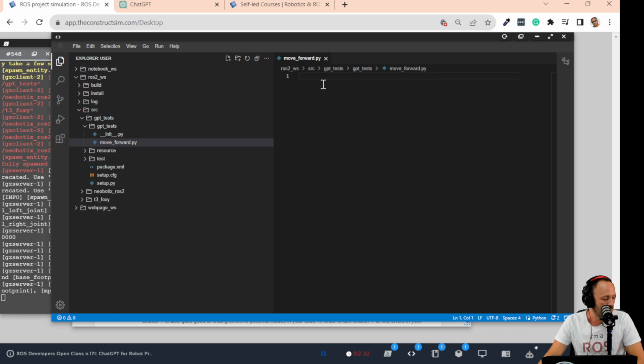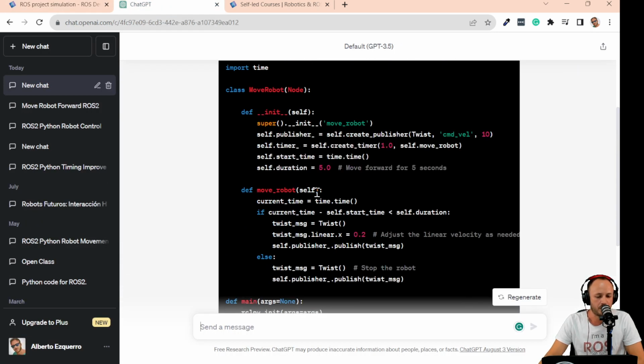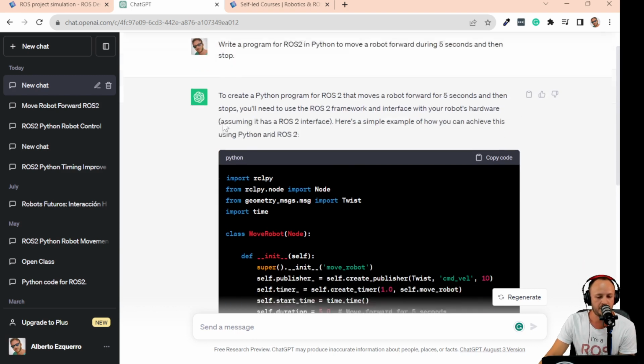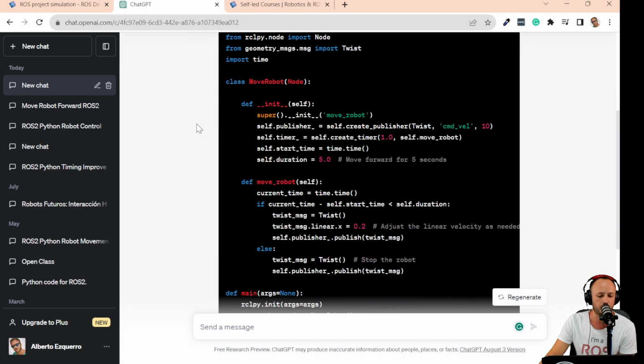Okay. So what we are going to do in order to test the code provided by ChatGPT is to copy it and paste it directly. All right. So here I have my example. Let's use this one. To create a Python program for ROS2 that moves a robot forward for 5 seconds and then stops, you'll need to use the ROS2 framework and interface with your robot's hardware, assuming it has a ROS2 interface. Here's a simple example of how you can achieve this using Python and ROS2.